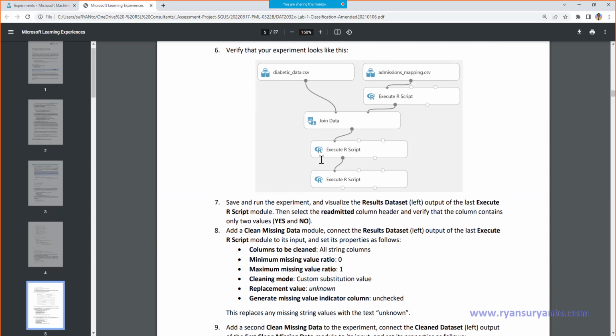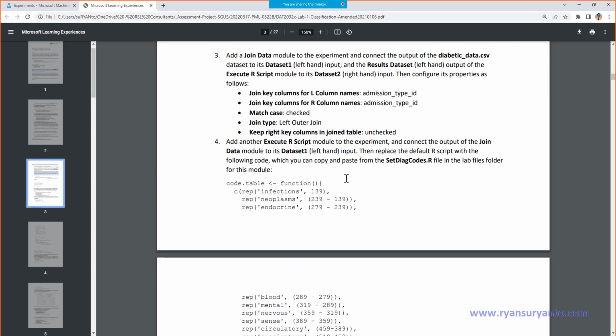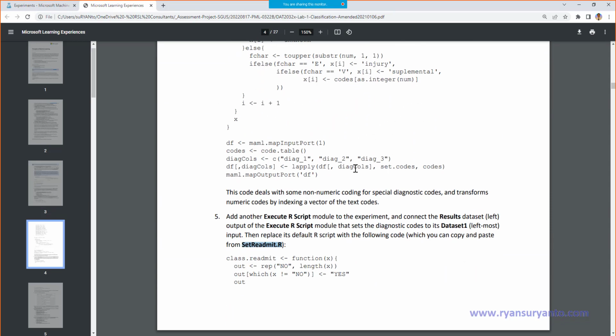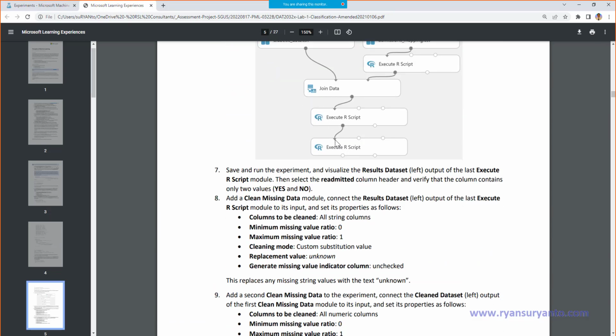Verify. Okay, this is good to check, your experiment should look like this. Diabetic data, admission, then execute R script. Join, after that execute R script, and one more. There is one more, which is set diagnose code. After that set readmit. There is one more, set readmit, which is this.